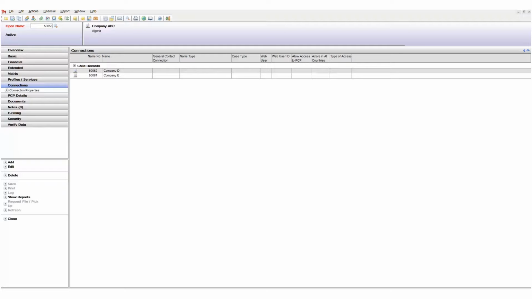I'm in my name entry for the parent company, company ABC. Notice on my connections page that I have my subsidiaries listed, company E and company D. More important though is look at the heading here. It says child records. So clearly these two companies are child records of my parent company, or put differently, the name entry I currently have open.